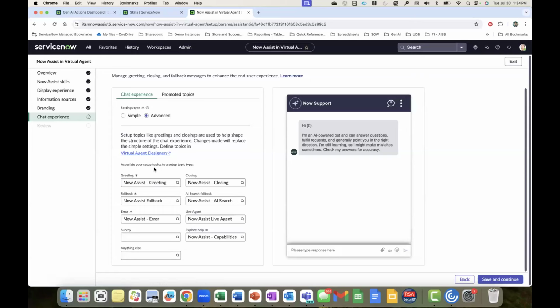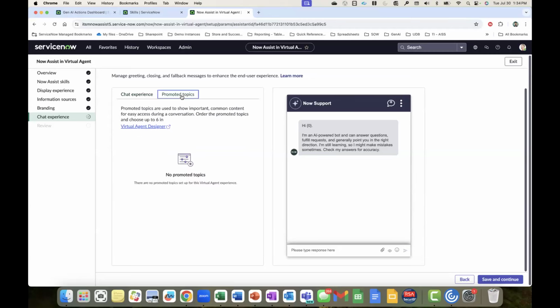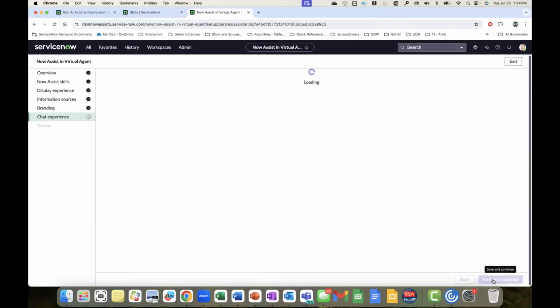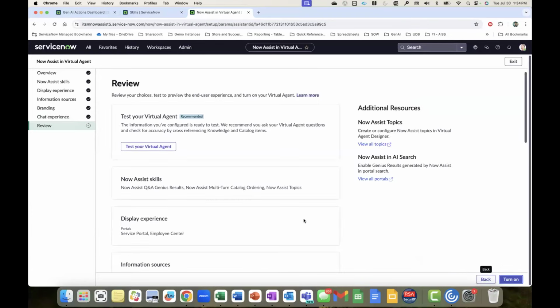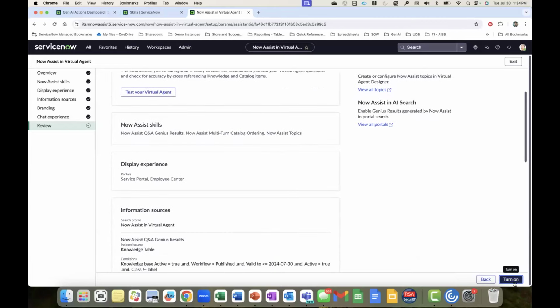Now, one thing that we have not done yet is the creation of the topic. I will take you there, but I'll just quickly turn on the virtual agent first. Ideally, you would create the topic and then turn on the virtual agent. Another option is the promoted topics. I think I saw a question on promoted topics. We'll take that, and I'll also show you how to promote the topics once we select a couple of topics. So without much delay, I'll go ahead and turn this on.